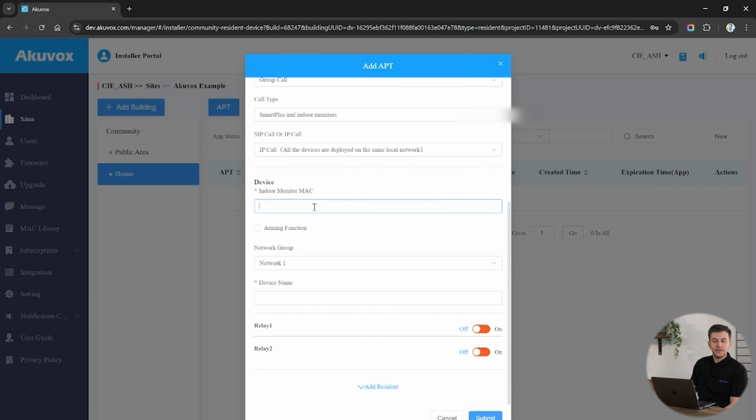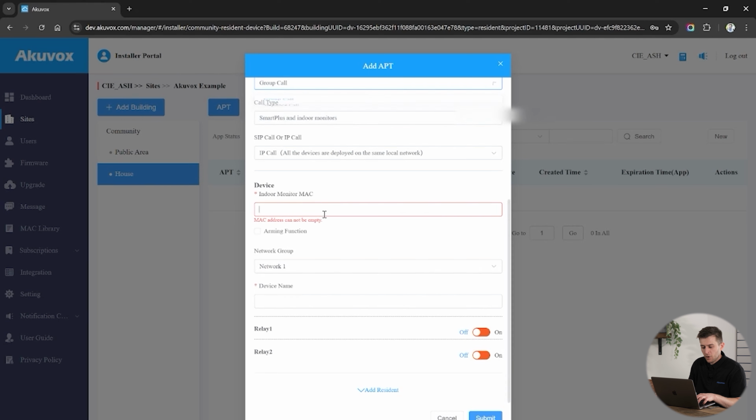Okay, now it's asking for an indoor MAC address because we're on basic mode. If you're on premium mode, this option wouldn't be displaying right now, but ours is, so we'll add the indoor monitor MAC address here. We've also got a tick box for the arming function. The indoor monitors have an arming function for home, away, and night mode. This means if you're using the inputs on the back for house security. Most of the time, people don't use this, so you can keep this as unticked.